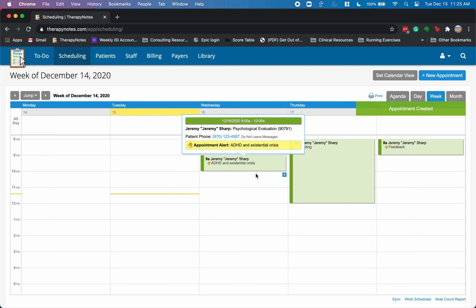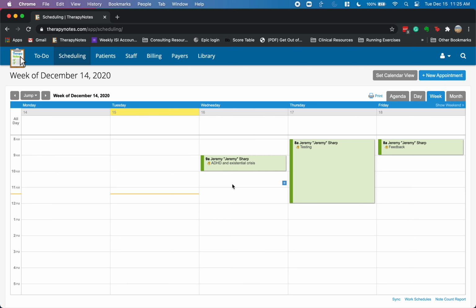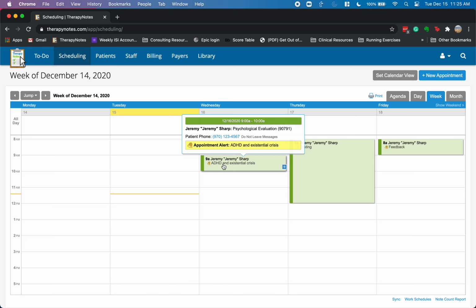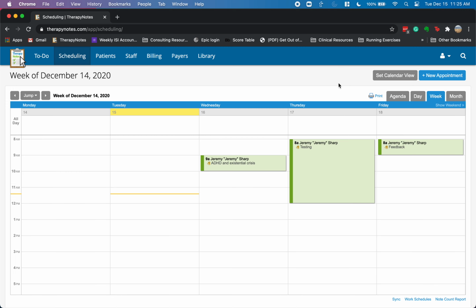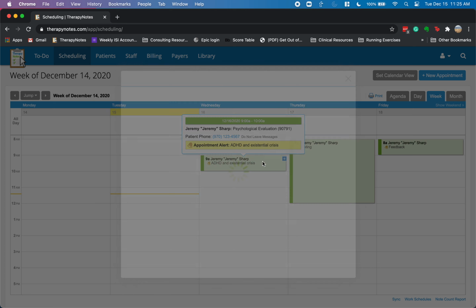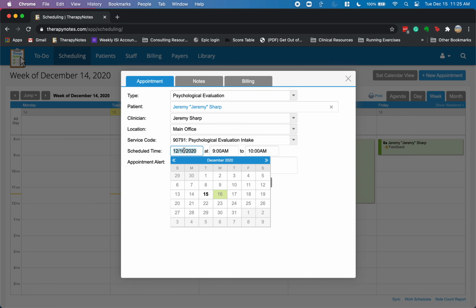Okay, great. So I have my appointments, and I just noticed that in order to generate a note, we're going to have to put these in the past. So this is a good time to review how to change an appointment. One thing about TherapyNotes is that I want to be able to click and drag this appointment. You can't do that, unfortunately. So what you've got to do is jump in here.